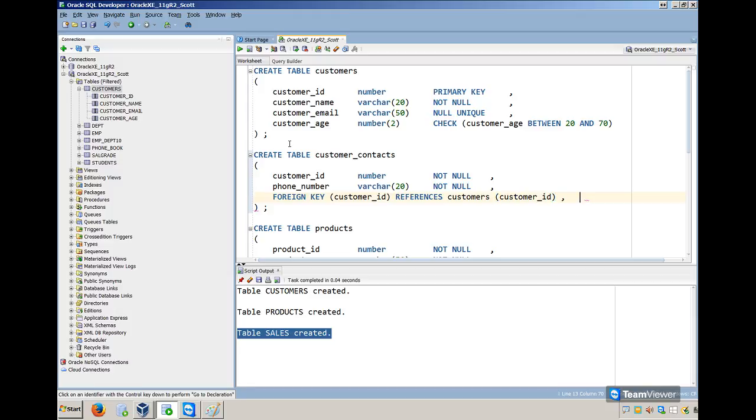Now we also want to specify something here: on delete cascade. I will tell you what it does. I'm introducing one more functionality here called on delete cascade. First of all, in this table, customer contacts, the foreign key is the customer ID. It references the customers table and that customer ID should already exist in the customers table. That's the restriction you're implementing.